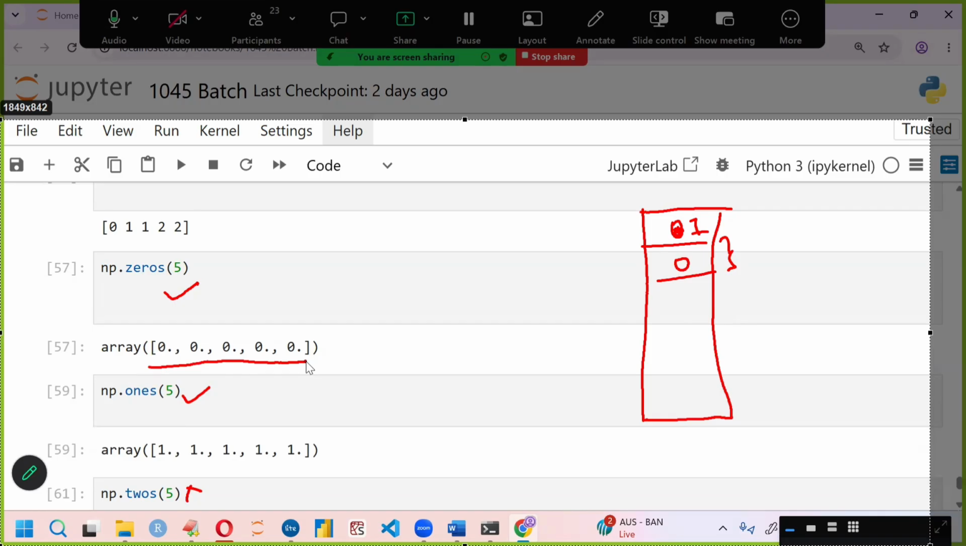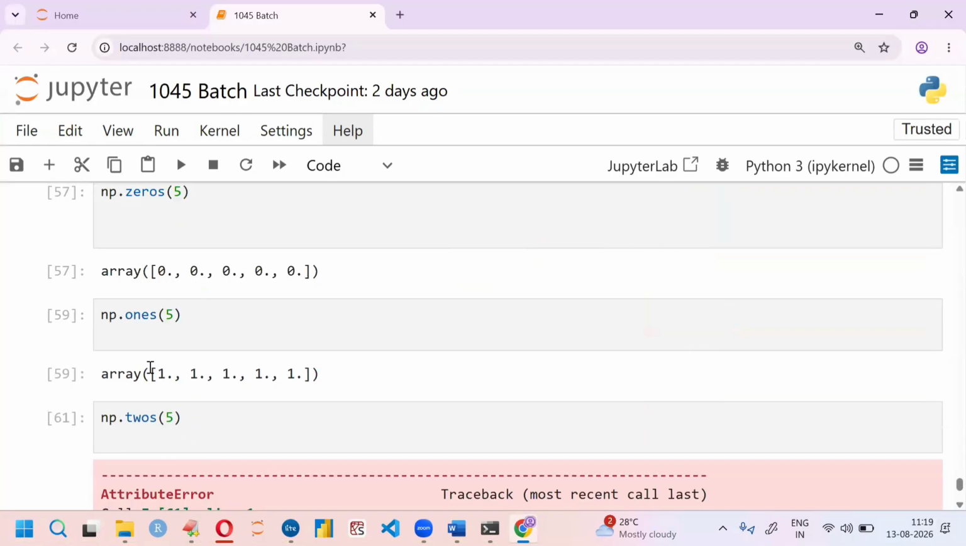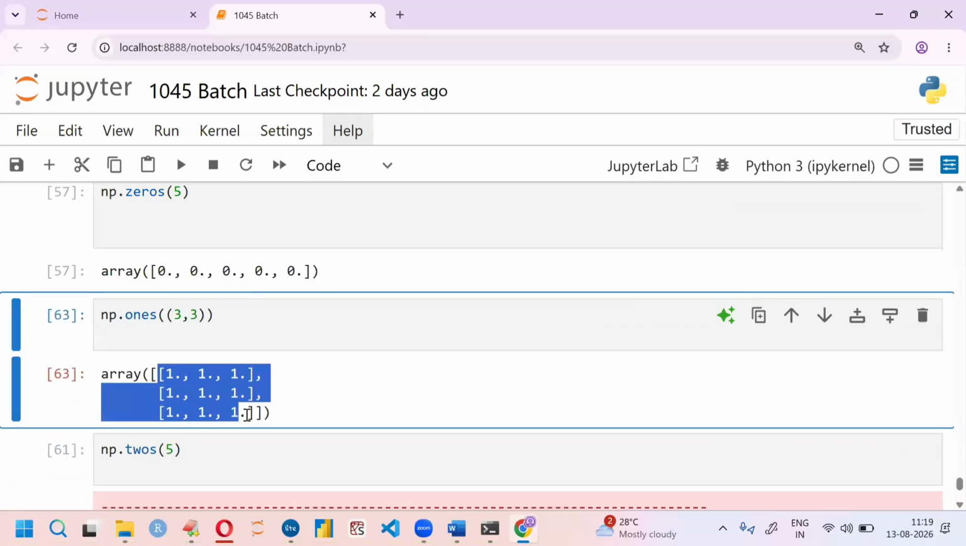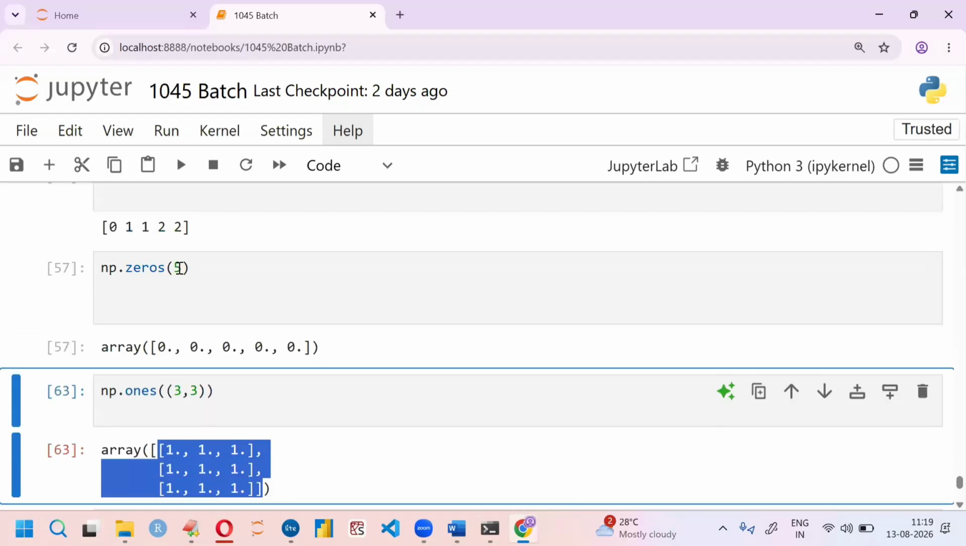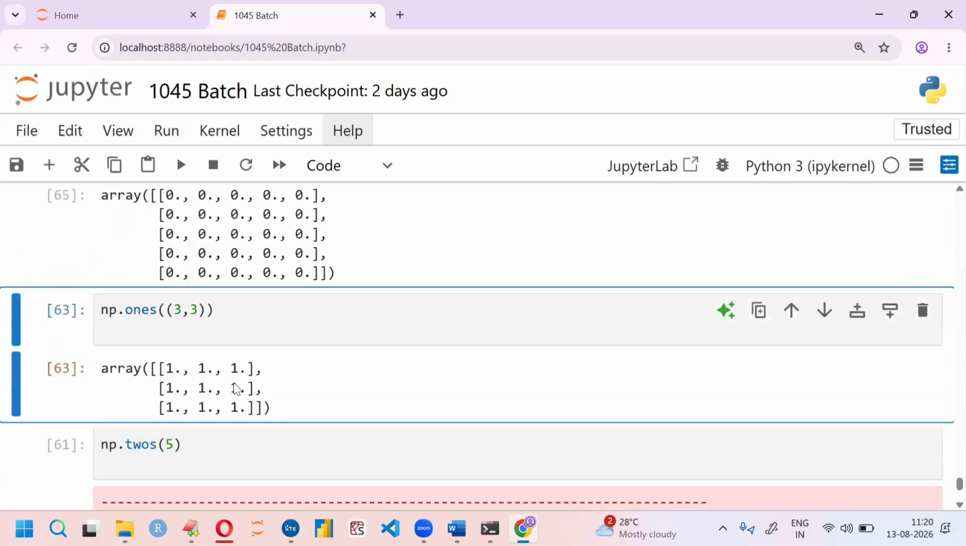And not only in the one-dimensional case, you can get two-dimensional zeros as well as two-dimensional ones also. So how do we get two-dimensional zeros and ones? Suppose here we have np.ones, and I'm changing it to 3, 3. So 3 rows of ones and 3 columns of ones, right? Not only ones, zeros also. Suppose I say 5, 5, that means 5 rows of ones and 5 columns of ones. So 5 rows of zeros and 5 columns of zeros. So you can get that, right?